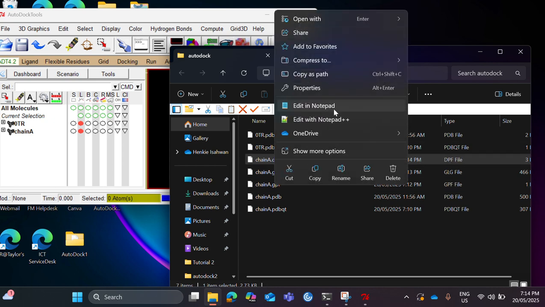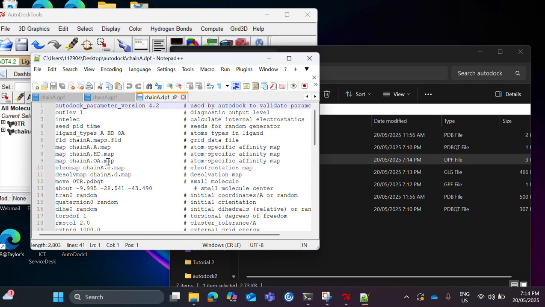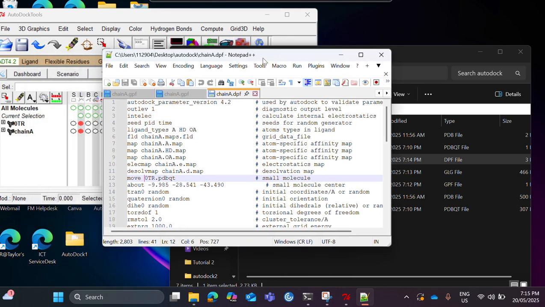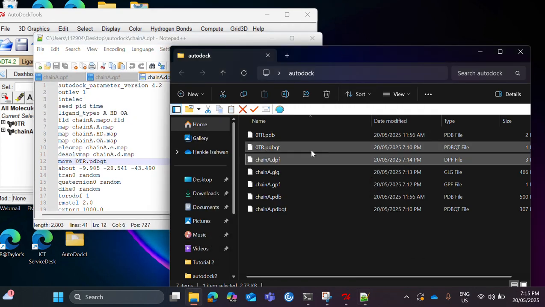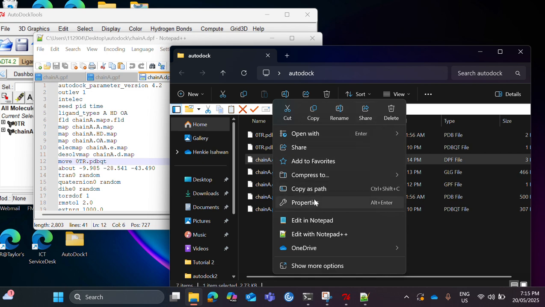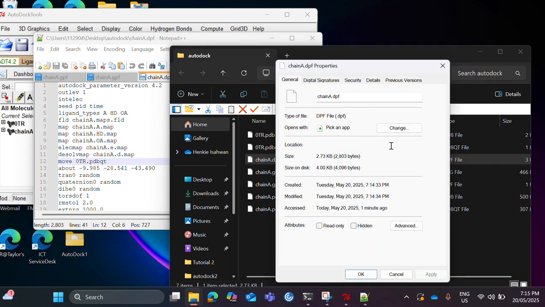Right click, edit in Notepad. Okay, so you look at this change A basically. So you have to be careful not to copy at the other places. Okay, so you look at your OTR over here. So what we do is that same thing, right click, properties, copy.